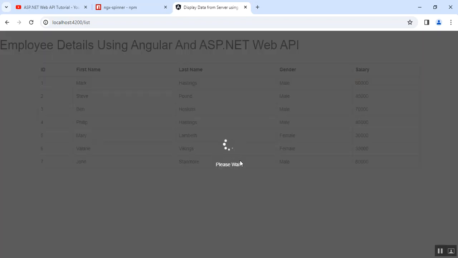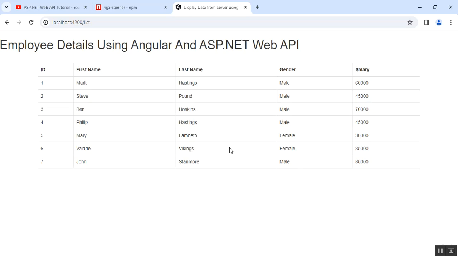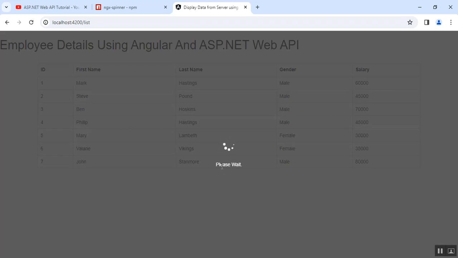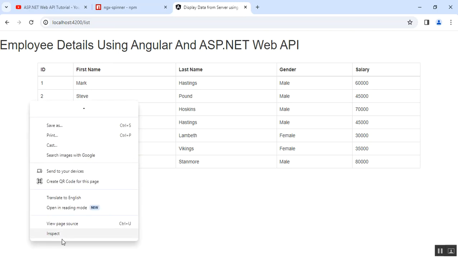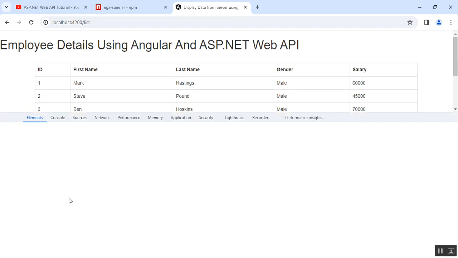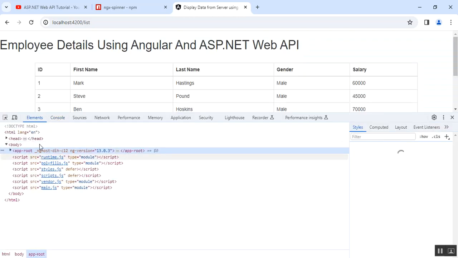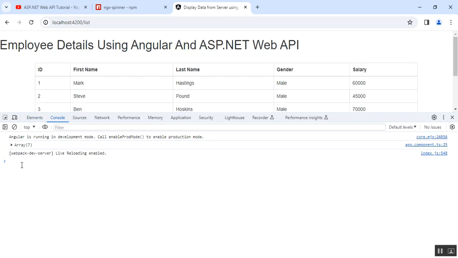So see guys, the spinner is working properly, right? You can see the spinner and I'm getting the data as well. Again I'll just refresh this and show you again. So see guys, the spinner is working, "Please wait", and I'm getting the response. Check whether there is any error in the console of your browser. So there are no errors, right? If you go to the console, there are no errors as well.